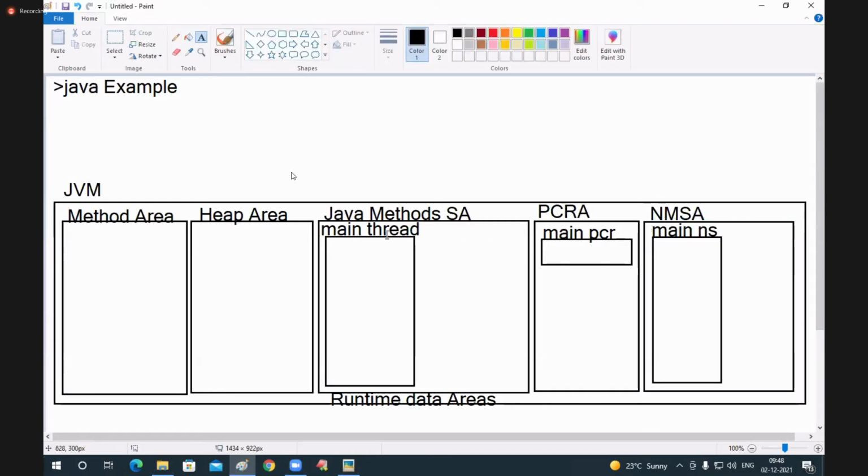So for as many threads as you create in the Java methods stack area, that many program counter registers are created inside the program counter register area, and that many native method stacks are created inside the native method stack area. Is it clear? Do all people understand this much? All right. Whenever you run the java command, by default the JVM setup is created like this.